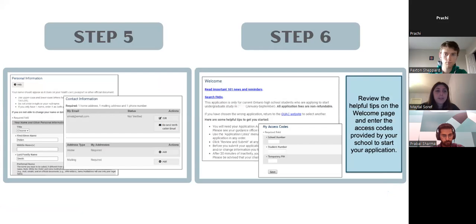So the next step is to fill in some personal information and contact information. It's pretty straightforward. It shouldn't take you too long. It's just asking about your name, your background, high school, stuff like that. And OUAC also provides a very detailed step-by-step on how to fill out all of this if you need any other help.